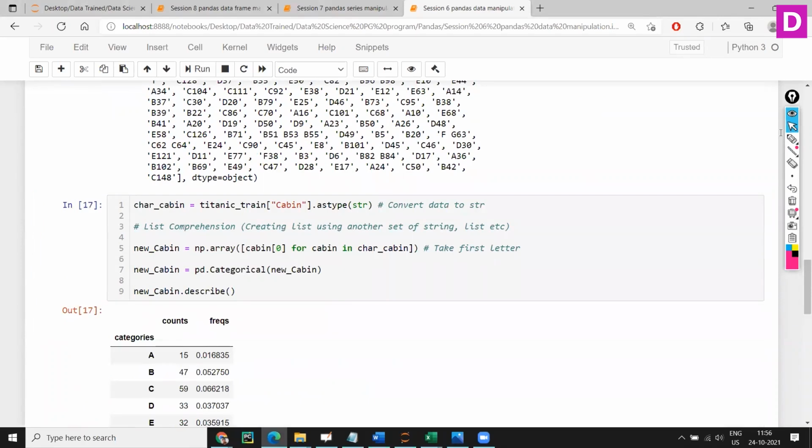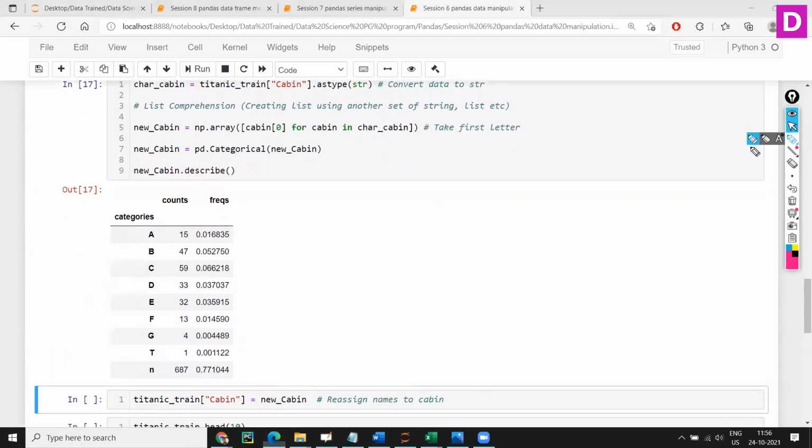Now let's look into that. See, this is what we have fetched through that cabin data. And now we will be able to understand that in cabin A there were 15 passengers, in cabin B there were 47 passengers, similarly different cabins and the count of those passengers. This N is basically NaN data. So we can say that these are the missing data, missing cabin names. So yes, there are 687 passengers for whom cabin numbers or names are missing. So this is just kind of an analysis.